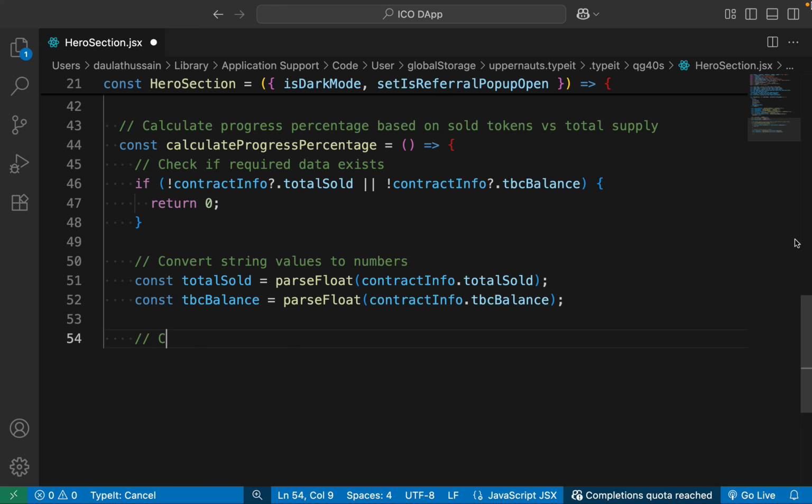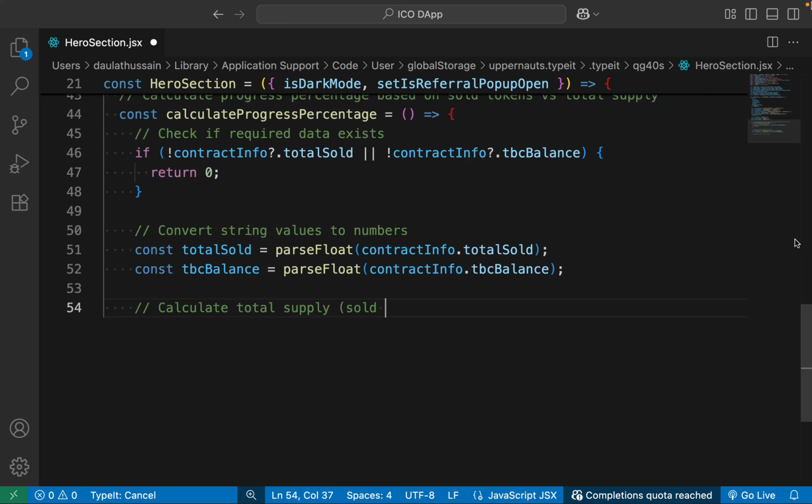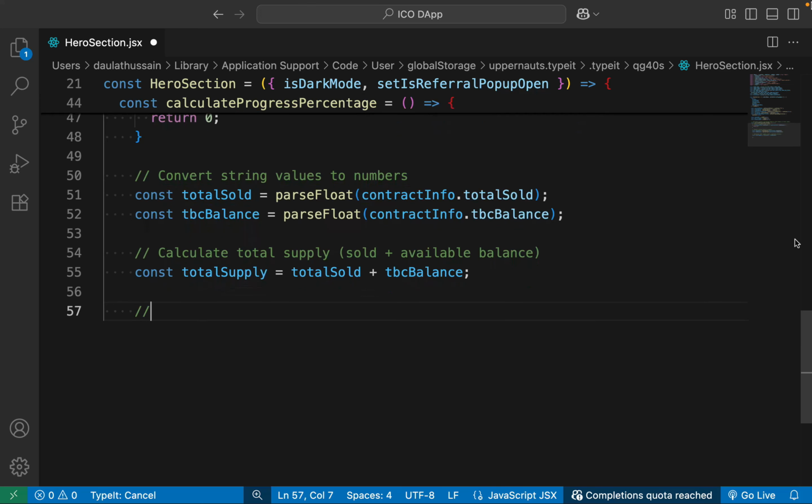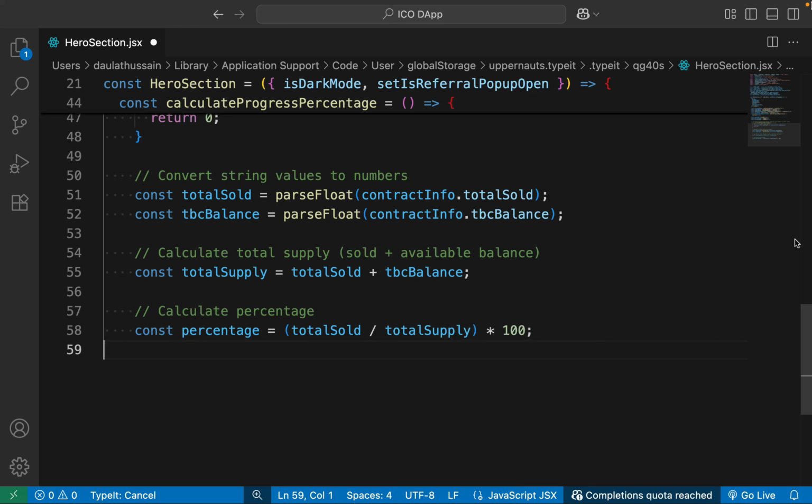We'll take a calculation model. So total supply, available balance. That's how we can get how many tokens got sold and what the available balance is. From that we can identify what the initial supply provided in the contract was. So let's calculate that. We'll take a total supply: total sold plus TBC balance will give the total supply. Now we have to build the calculation and convert it into a percentage. So we'll take this percentage, total sold divided by total supply, and multiply by 100. It's a very simple formula for calculating percentage.